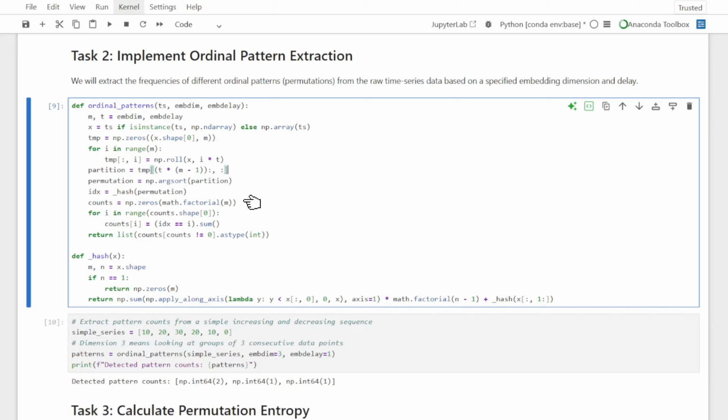Next, we initialize an array of zeros called counts. The size of this array is exactly the factorial of our embedding dimension, which represents the total number of possible patterns that could ever exist. Then, a quick loop runs through every single possible index. It counts up how many times our calculated indices match the current pattern ID, filling our array with the exact frequency of each pattern. And lastly, the function cleans things up. It filters out any patterns that never showed up in our data, converts remaining frequencies into clean integers, and returns them as a list. We now have the raw pattern counts ready to measure the complexity of our time series.